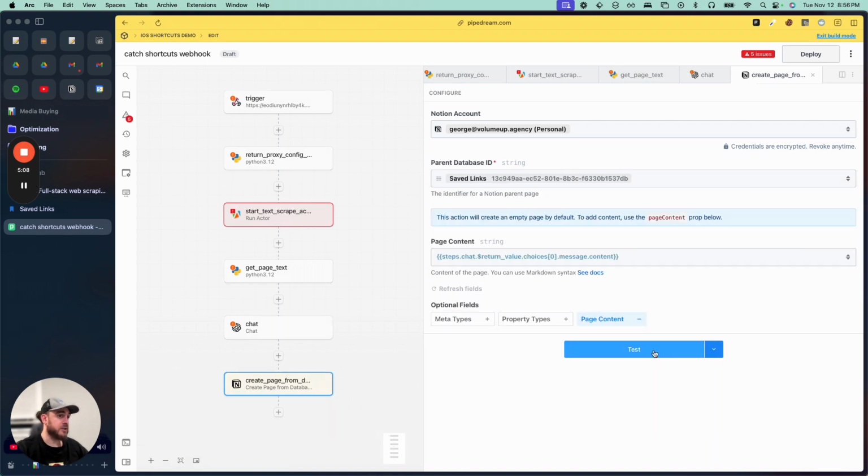And then from there, you can hit test once it's done. Obviously, we don't have any content yet, so we can't test it. But here's where the fun part comes in. We're going to actually set up the iOS shortcut, and then from there, our automation is basically done.